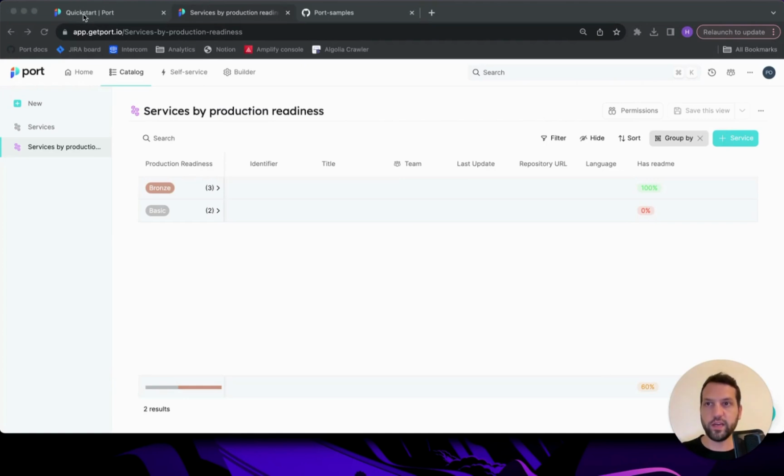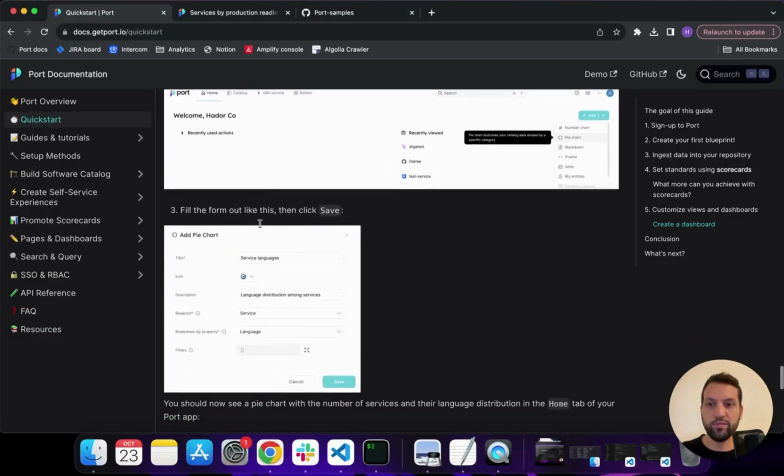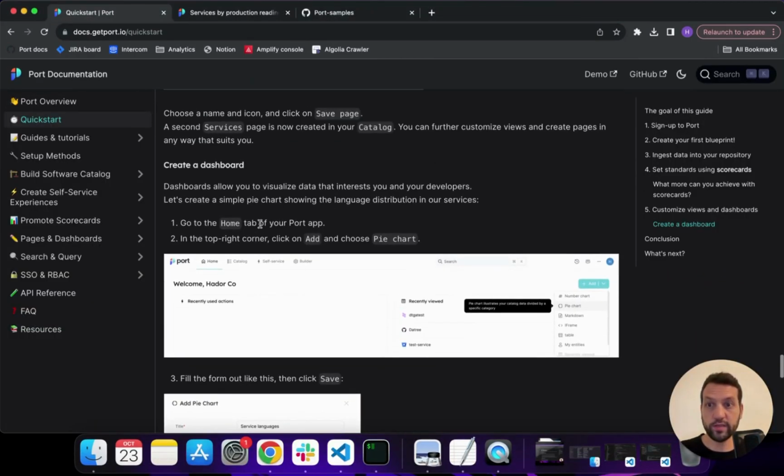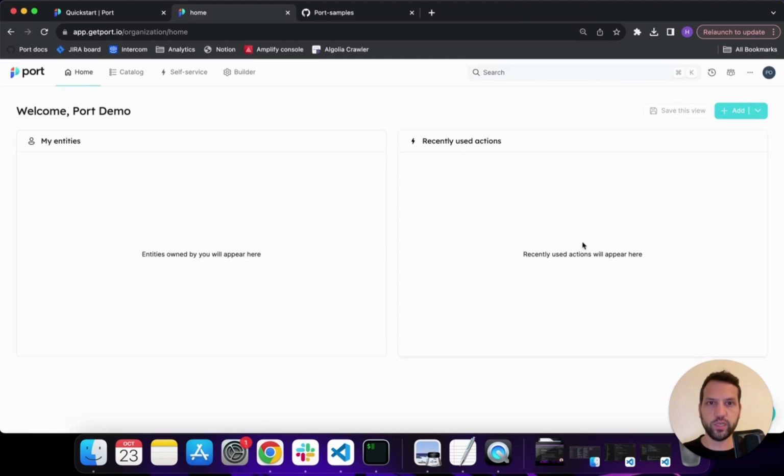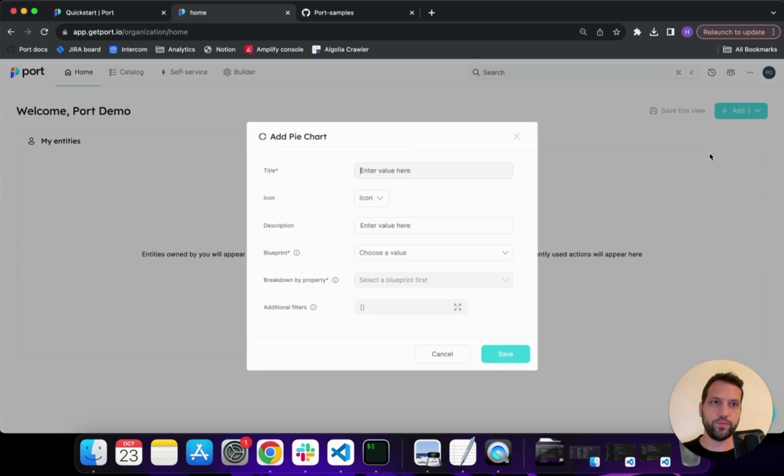For the last step of the guide, let's see how we can visualize some data that is interesting to us. So going back to our app, let's go to the home page. This is actually a dashboard where you can create widgets and visualize data and add data of different kinds. For this guide, we're going to click add and add a pie chart. And what we're going to do here is add a pie chart of the language distribution among our services.